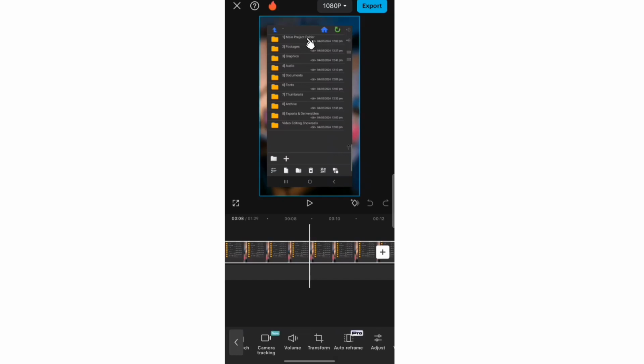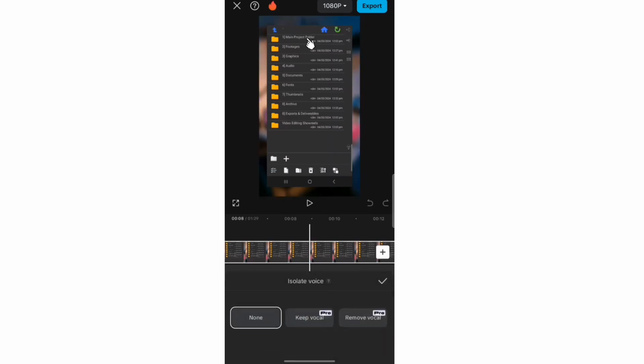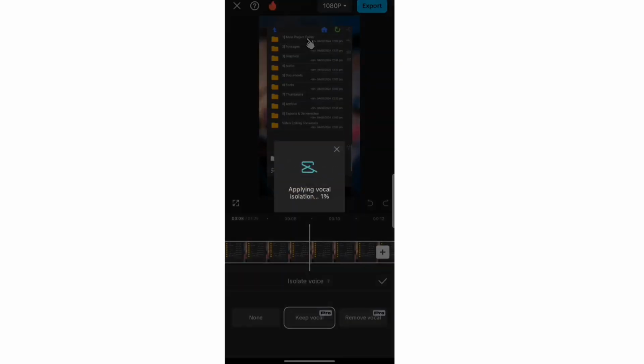Tap on the video, then we scroll over to isolate voice. This is a pro feature if I didn't mention. Since we only want the voiceover, we tap keep vocal and the music will be deleted.